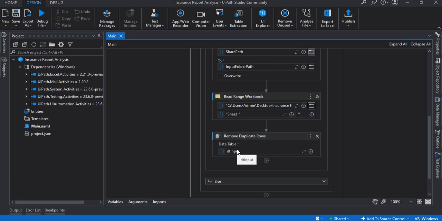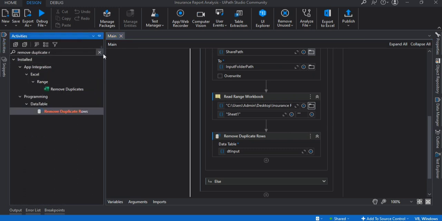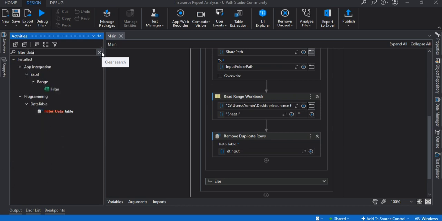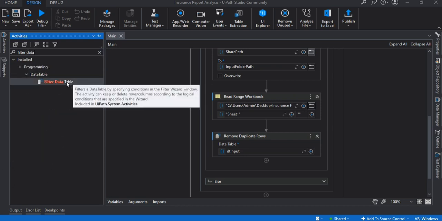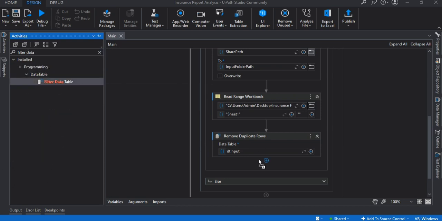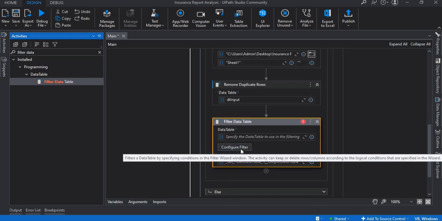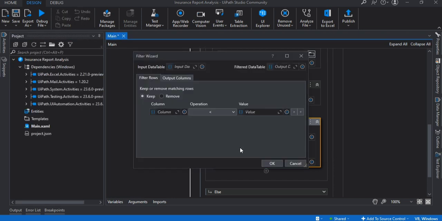So now what is the next step? Let me check. We have removed the duplicate rows, so the next step is to filter the data. Let me search for filter data table and drag and drop this activity below this. Now I am going to click on configure filter, and here I'm going to provide the input data table.